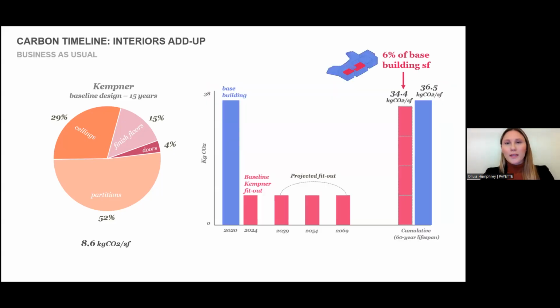And so one thing that we found was really interesting. So this fit out is in a very large building. It's only about 20,000 square feet. The base building is like 300,000 square feet. So it only takes up 6% of the base building square footage. And the lease length of this interior fit out is about 15 years roughly.